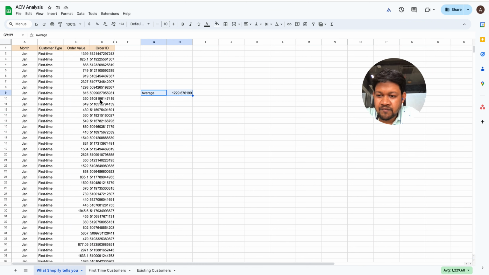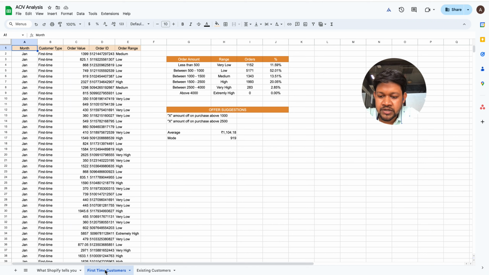So I have filtered this whole sheet and put all the first time customers over here. As you can see, these are all the first time customers I have listed, and all their order values. Now if you consider the normal average, the average is 1104 rupees. And if you take the mode value, that is 919. Ideally you should take the mode value, not the average value. This mode value will not be visible inside the Shopify analytics. That's the reason you will have to download everything and do it manually.